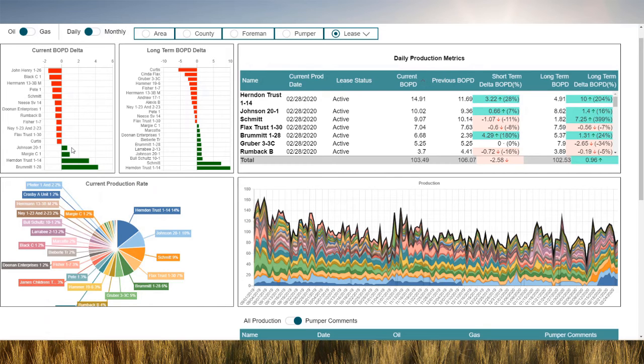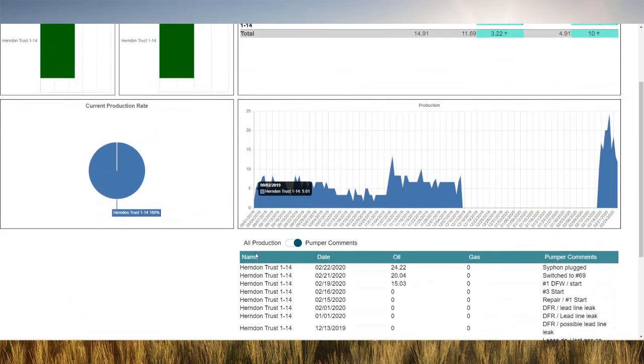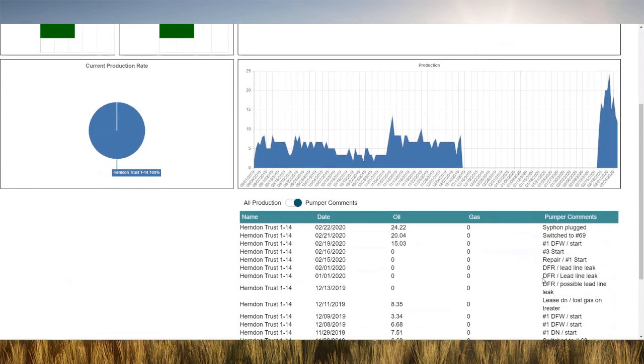Now let's look at a lease where production is increased week over week. I've selected the Harridan Trust. By the plot, we can see that the lease was down for some time. Comments indicate we had a lean light leak and the well has been returned to production.